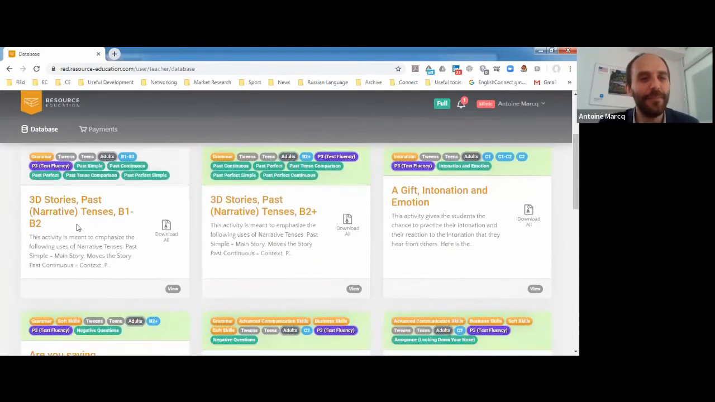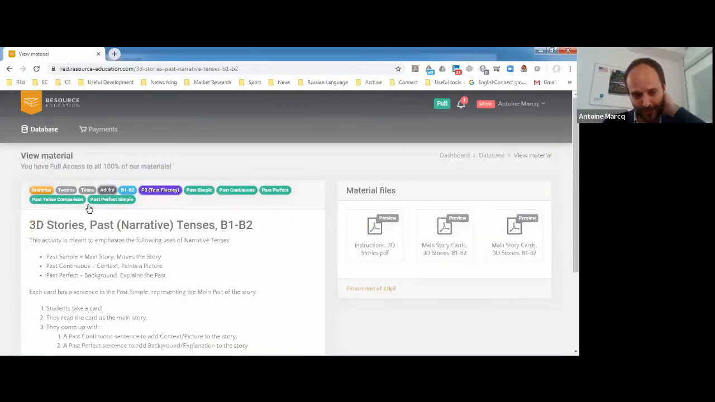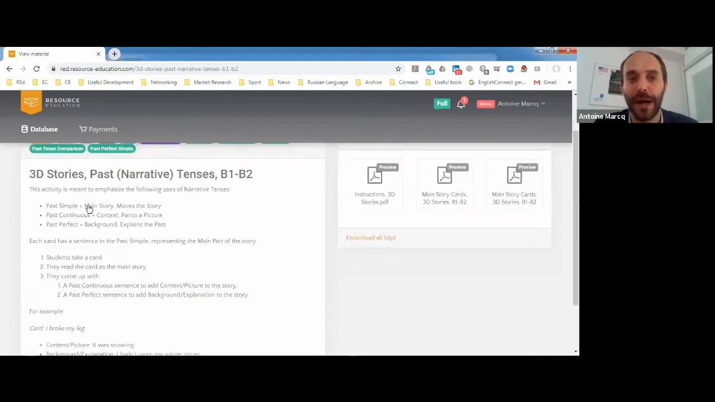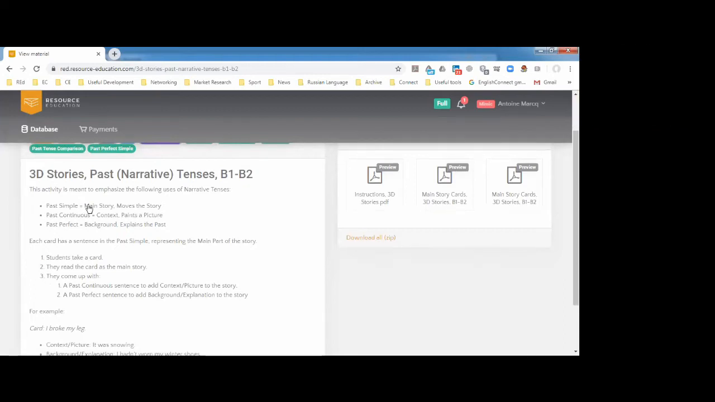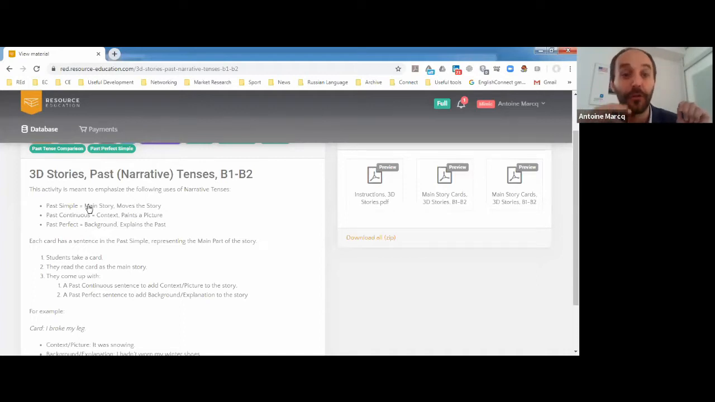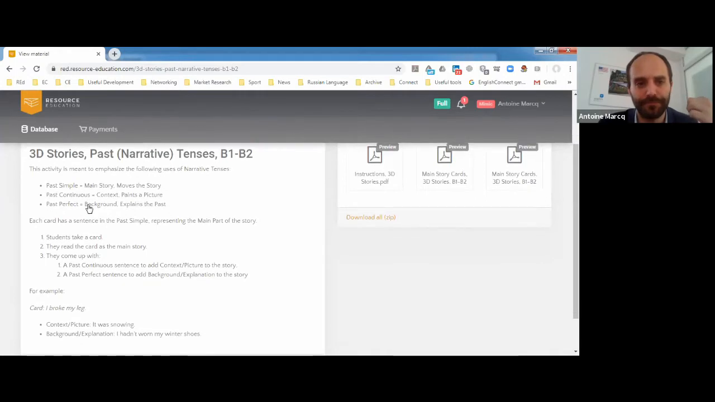So let me start with 3D stories. This is something that I think not all of you have seen before. 3D stories are fun ways to quickly practice narrative tenses, any narrative tenses. It can be past continuous, for painting a picture, for giving context to the story, and or past perfect to explain the past.